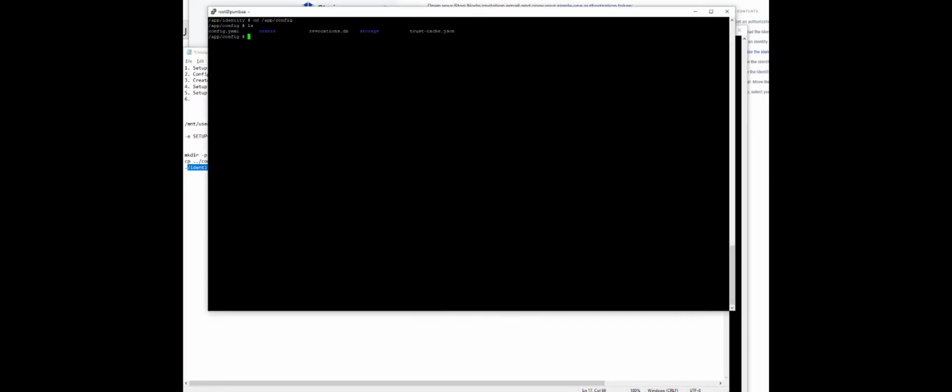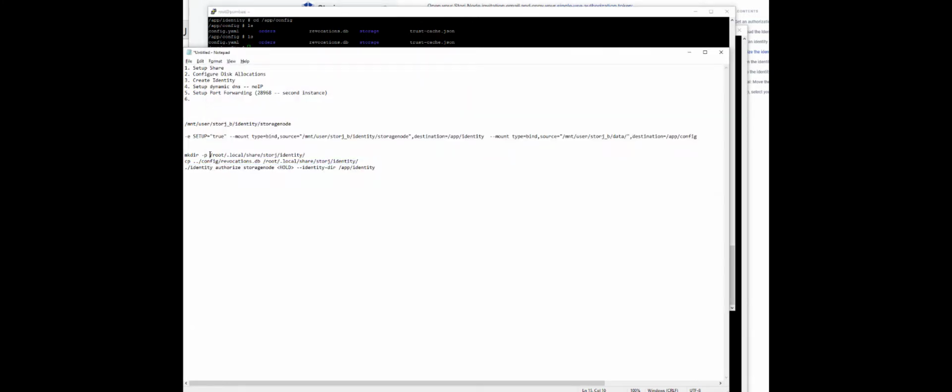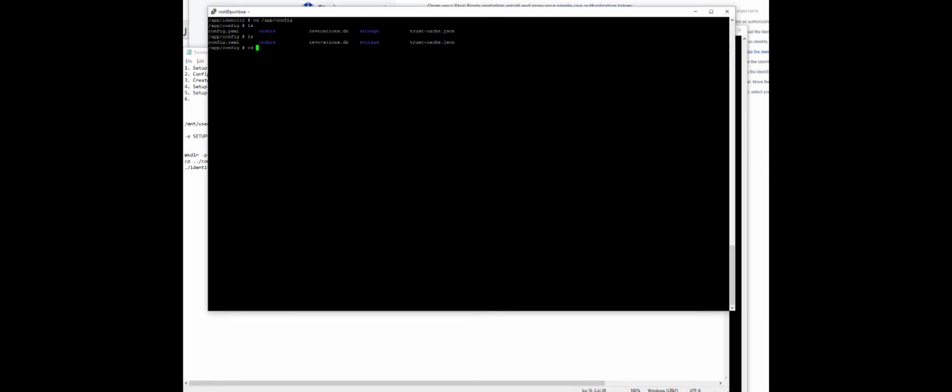So what did I do? If we look over here, I'm in app config. These are all the files that were created whenever it first ran. I didn't do anything. I created a directory, this one, and I copied this revocations database to that location. So if we come over here, you're going to see now there's a revocations database. Okay.